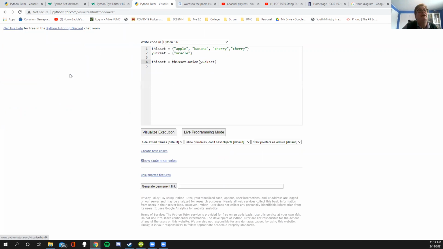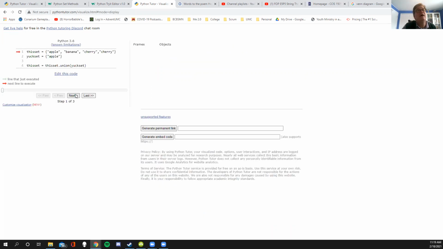All right, good deal. Now, the reason I called it yuck set is because, funny, I said orange, but I ended up putting Oracle in there. I wonder what that means. Anyway, if I go apple, I'm going to union those 2 together. So I go visualize, and I go next. So there's this set. The yuck set is apple. And then if I union them together, it's going to be the same.